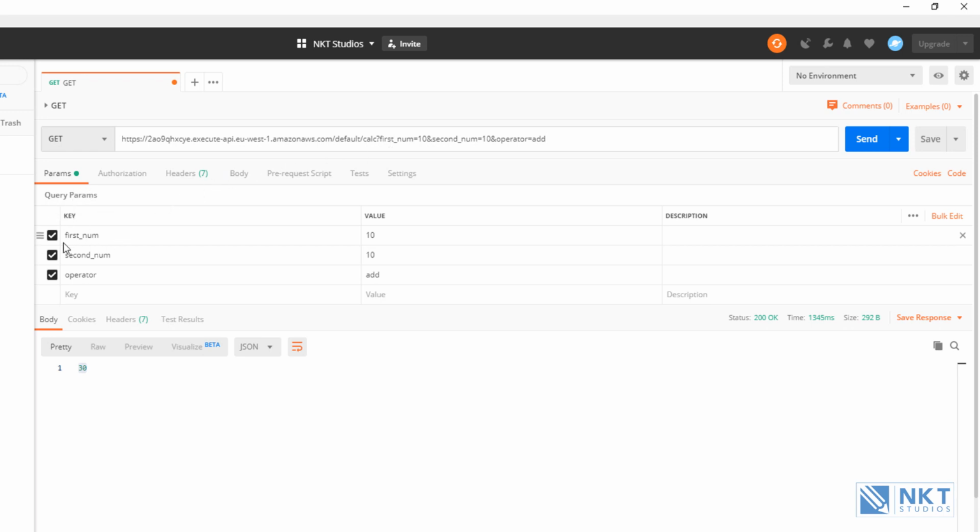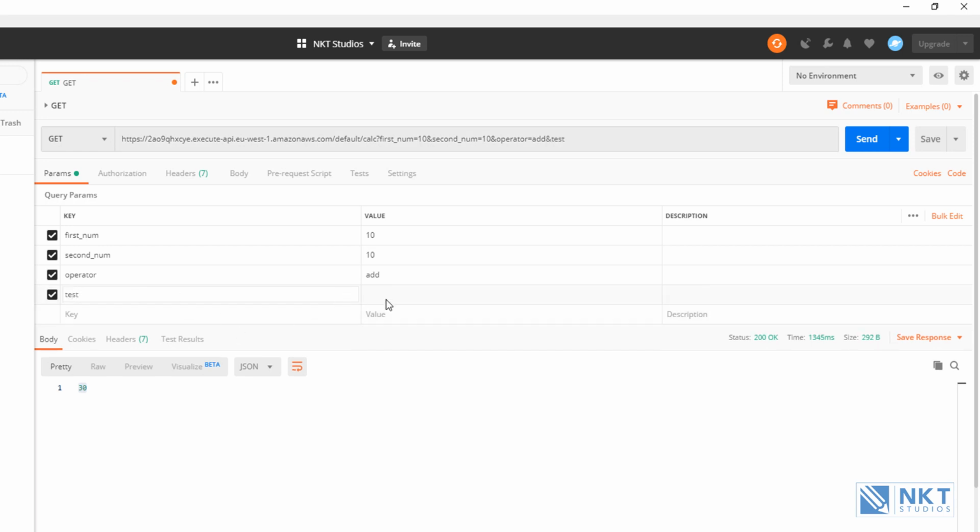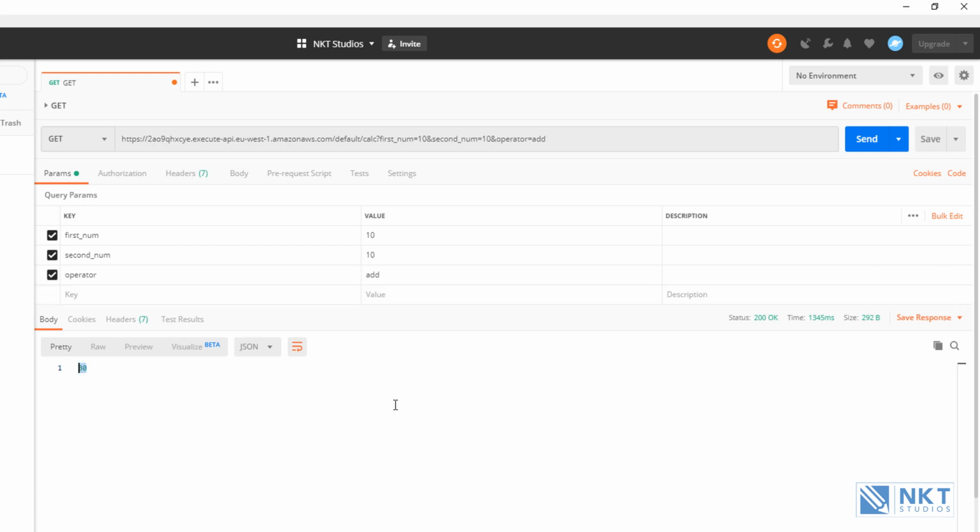As you can see, I've put in first num, second num, and operator. So it means instead of typing here, I could have just typed here. For example, if I just type in a test, and then the value is test, you can see above here, it's created that new parameter for me. But we're not going to be using this one, so you can just delete it. With that, our GET request is done.